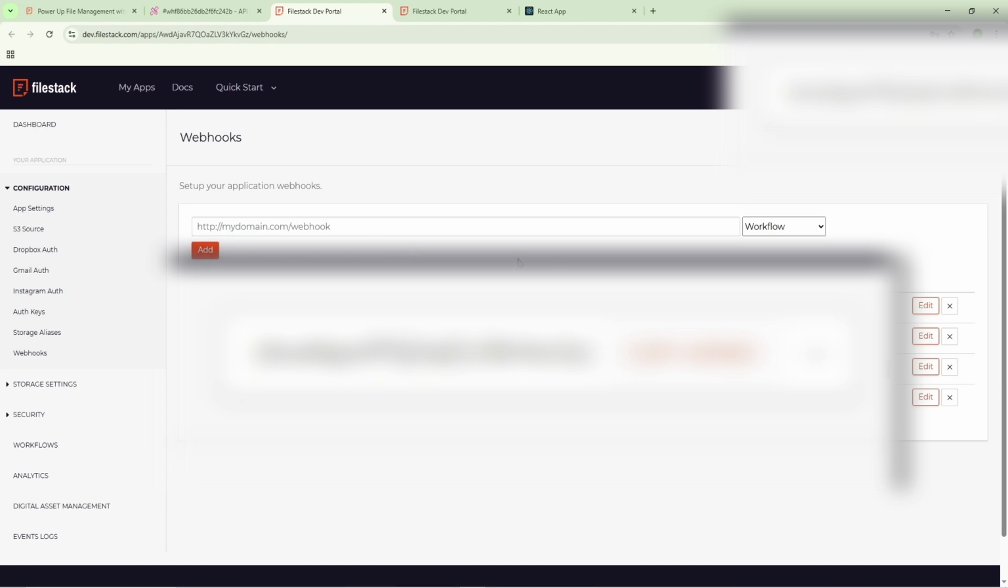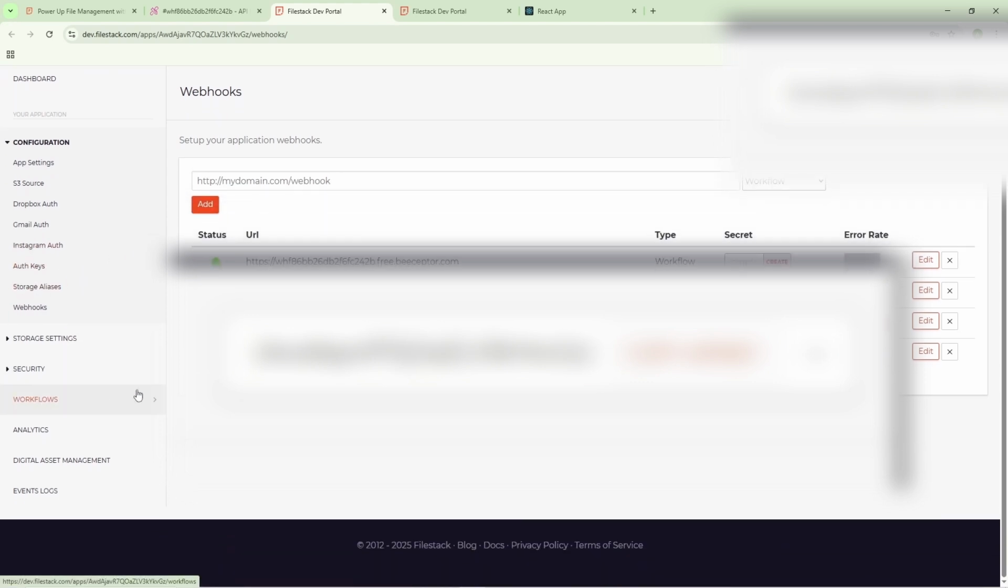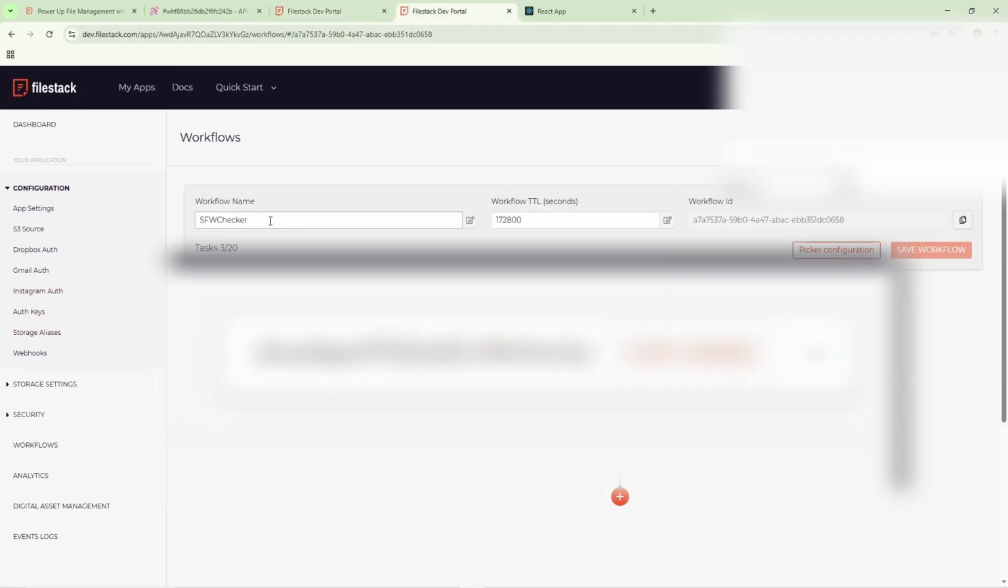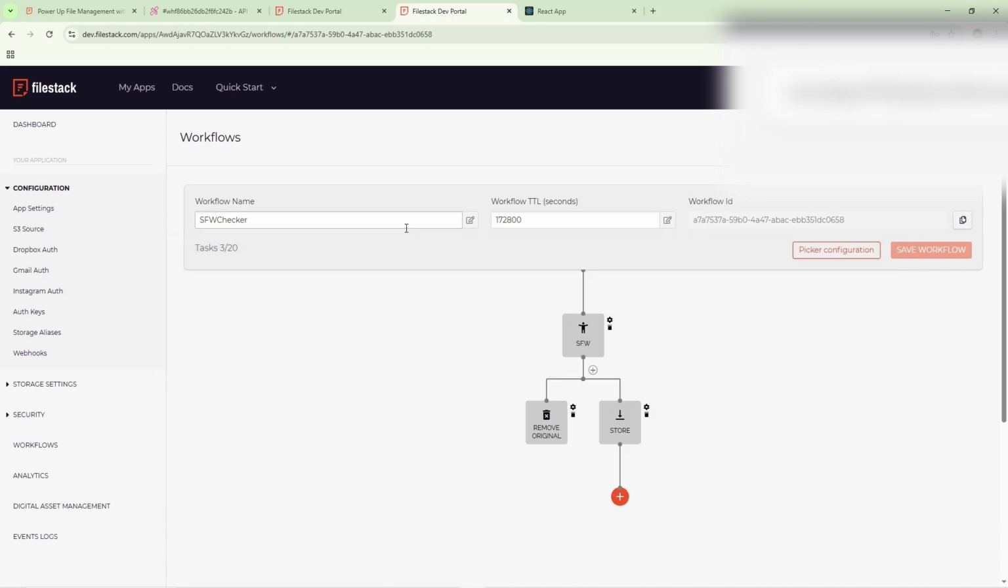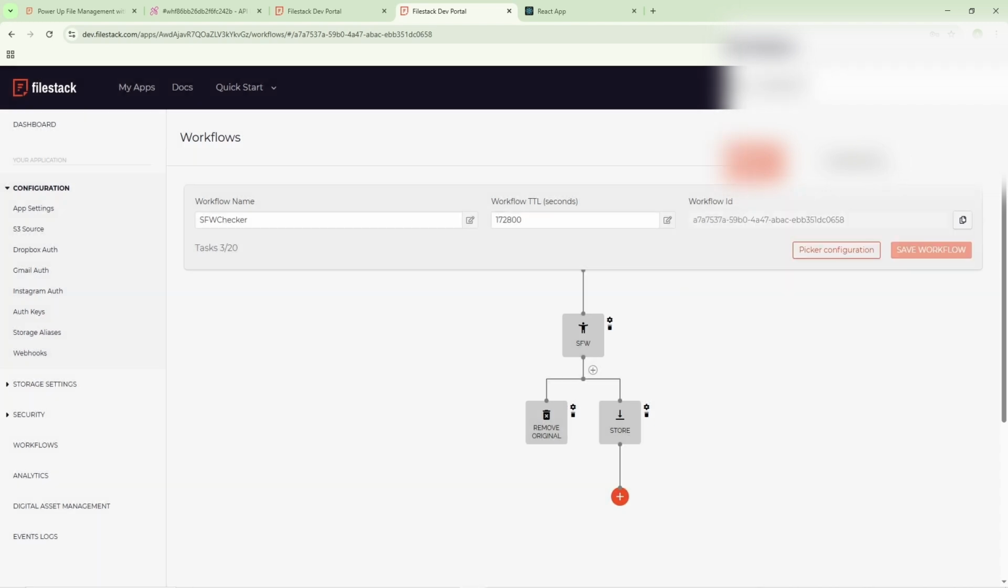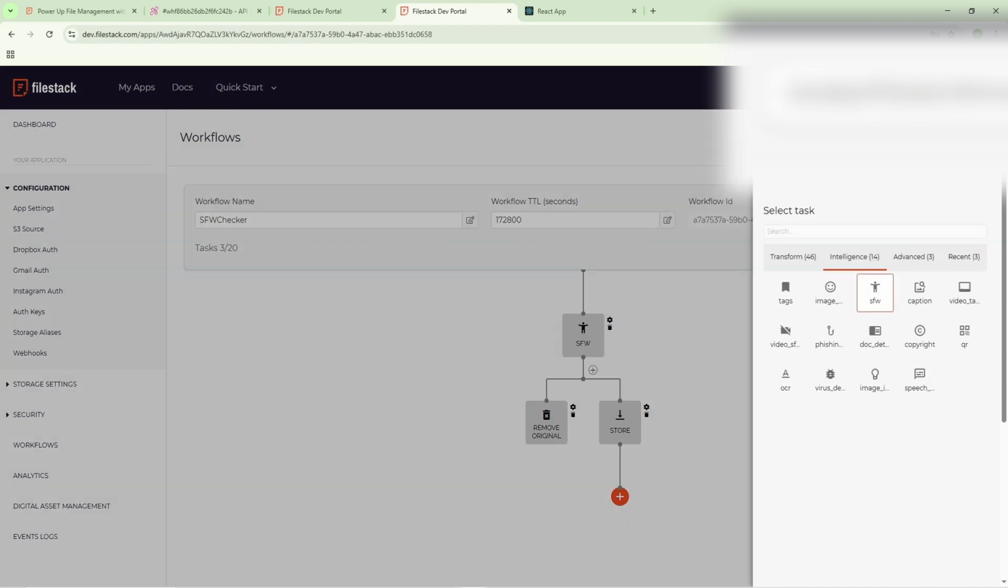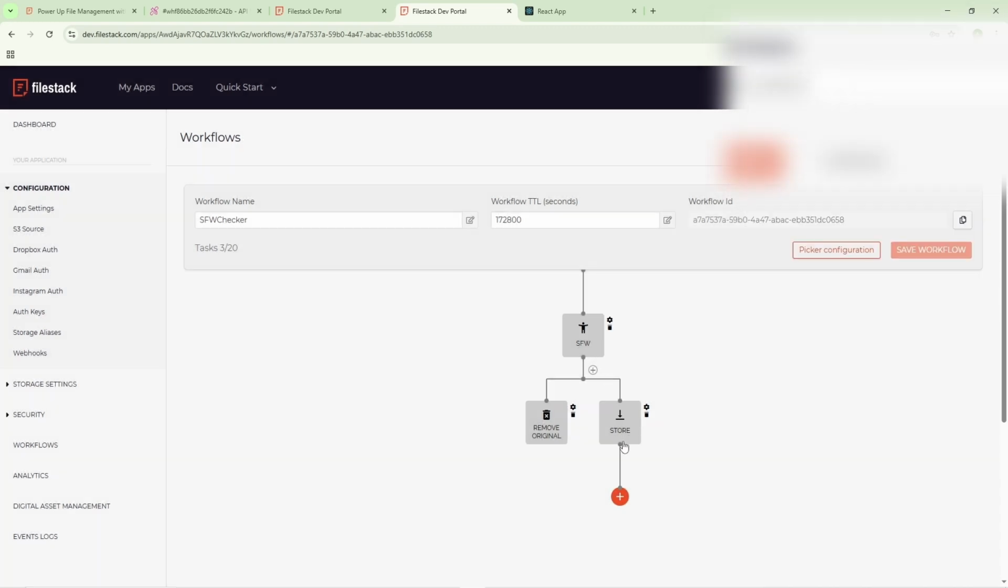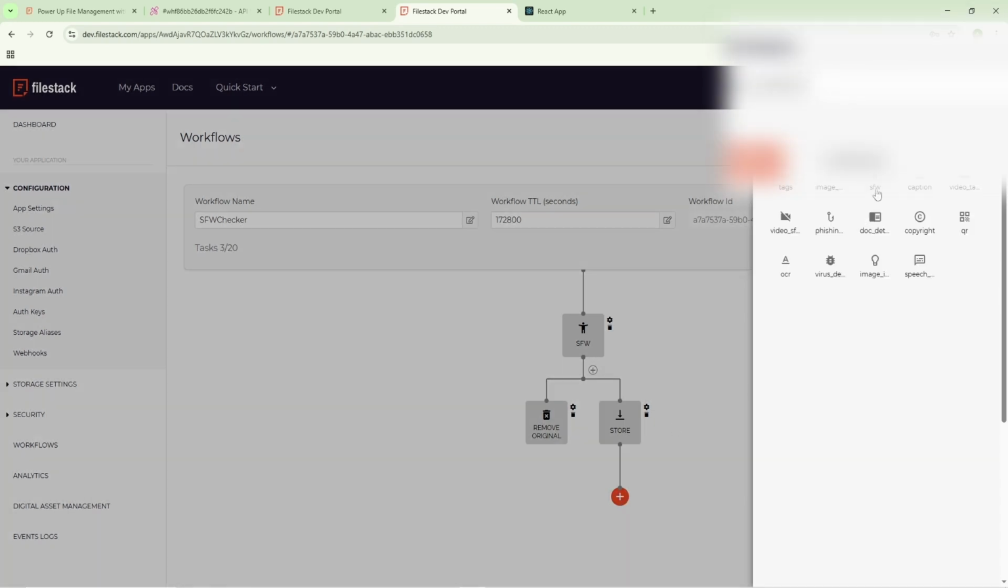Afterwards, you can click the Workflows tab, and then create a new one. We'll name it NSFW Checker. And you can choose from the different types of tasks that you can add to your workflow. So a Filestack workflow is essentially a chain of tasks called a job, and each task does something to the uploaded file. So for instance, we have this. Just click Add and then search for SFW. This corresponds to Filestack's Safe for Work checker. So just click that, click Save.